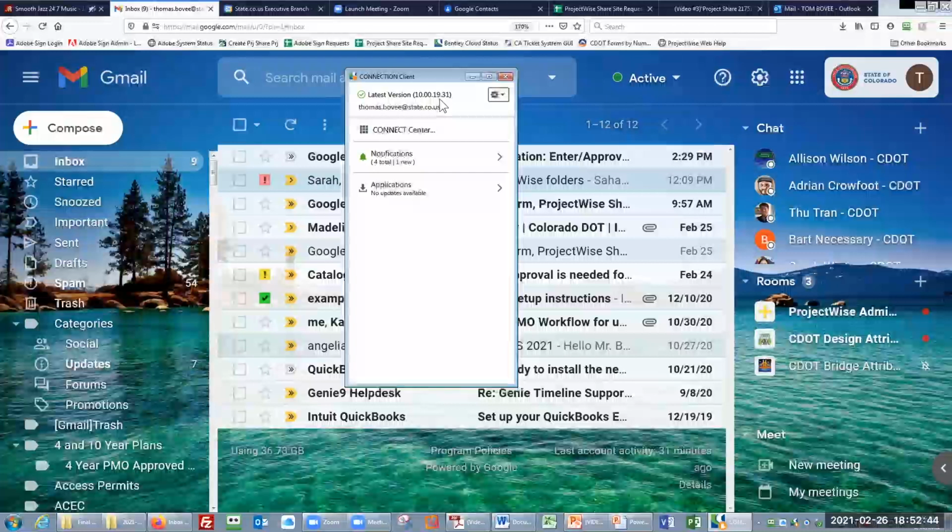If you don't have that, just go to your local OIT organization, whatever it is, and ask them to upgrade your connection client. That's what this is, to the latest version of the connection client. But again, it must be at least version 18.25.